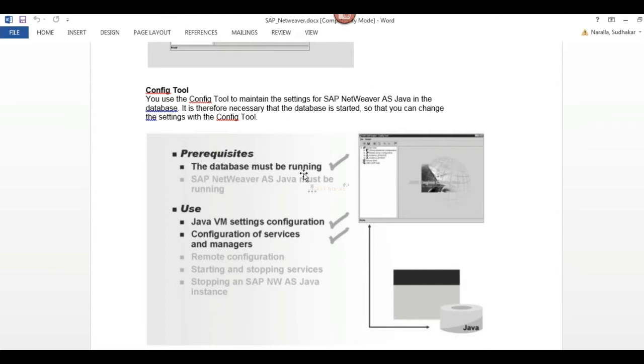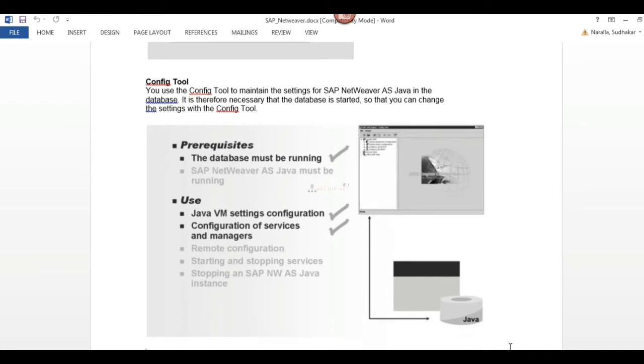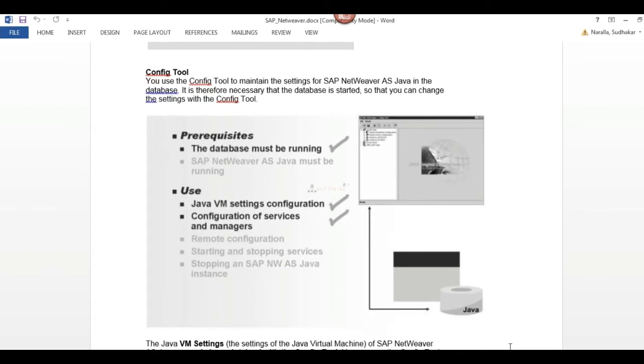Config tool: how will it run? First, the database should be running. Means my Java stack database must be running. It is not mandatory that the Java stack be up and running. If your Java stack is up or if it is down, not a problem. The Config tool will open. Whenever you open the Config tool, it will not ask for any username and password. Directly it will open and connect. That's why we call the Config tool an offline tool.